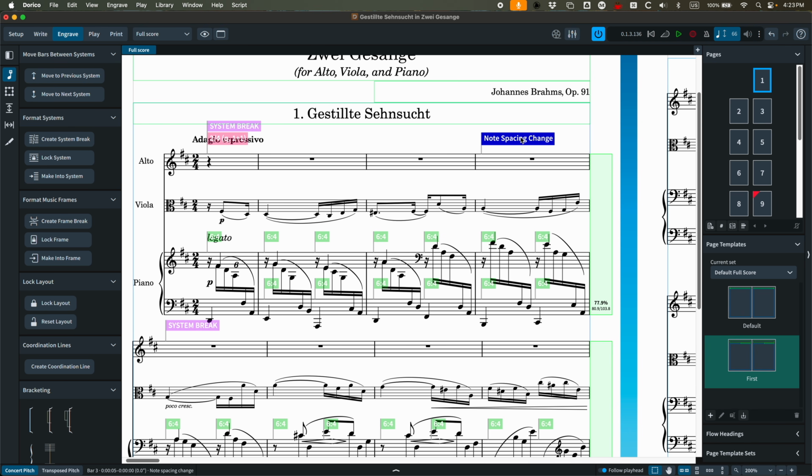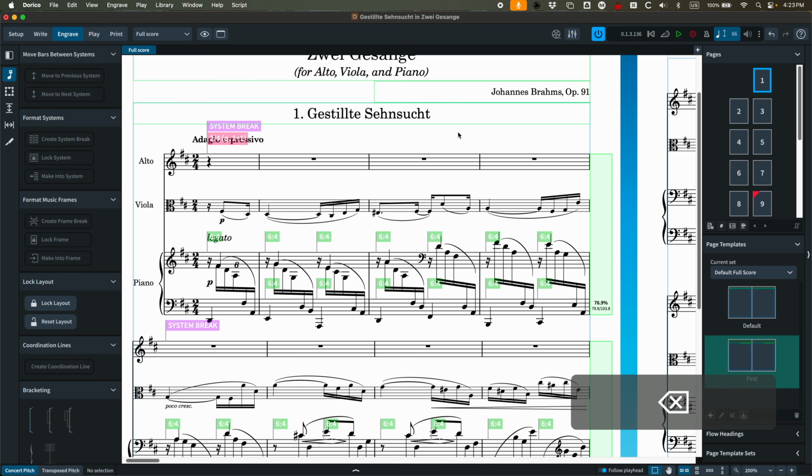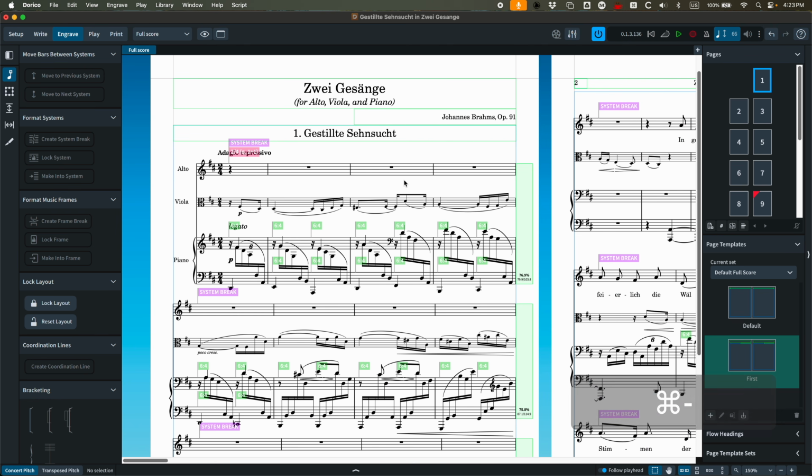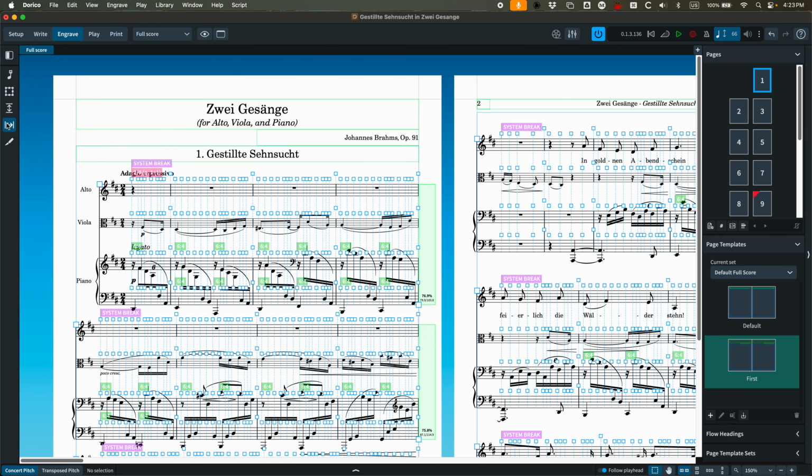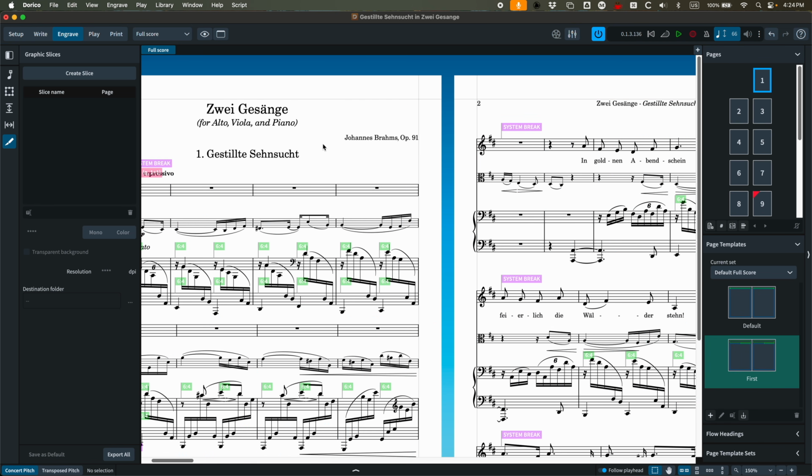So there is some more flexibility with how the note spacing happens. And again, these signposts can simply be deleted if needed. So yeah, there's a lot of flexibility with the note spacing and with the note spacing tool. Although honestly, Dorico does such an incredible job with the note spacing, I am hardly ever using this tool, to be completely honest. And then finally, the fifth tool here is called the Graphic Slices tool.